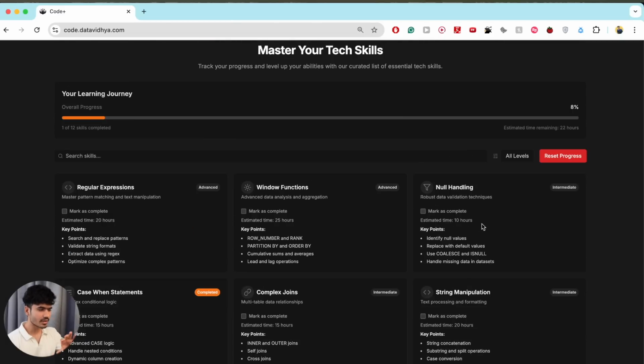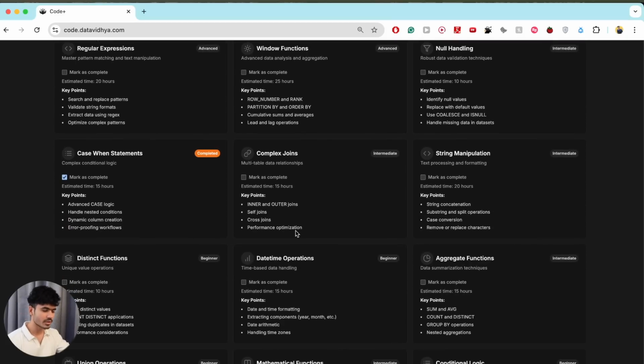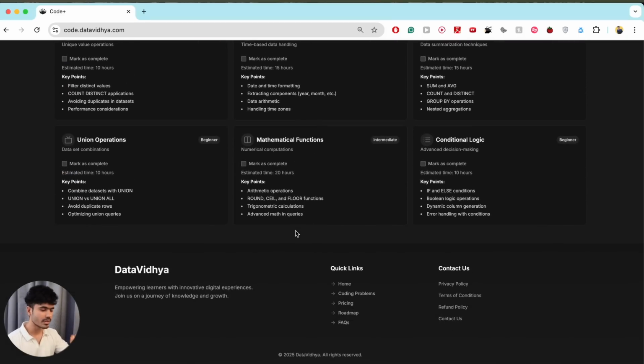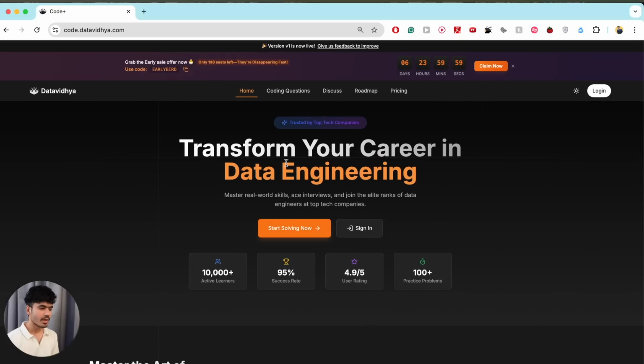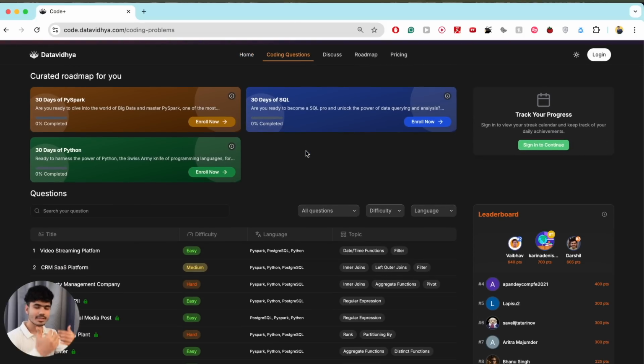Now these are the different tech skills that you will be tested on this platform. You have window function, regular expression, case statement, complex joins. All of the information is available here. You can go along and explore. Now the main thing is coding questions here, right? This is like LeetCode, where you can come and start solving and preparing for the interviews.